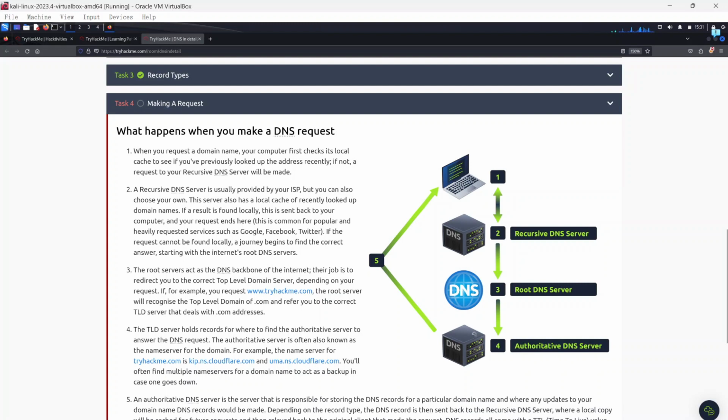Okay. Now, one, when you request a domain name, your computer first checks its local cache to see if you previously looked up the address recently. If not, a request to your recursive DNS server will be made. So if it's not in your cache, it will go straight to a recursive DNS server, which is number 2. Now, what's a recursive DNS server? A recursive DNS server is usually provided by your ISP, your internet service provider. But you can also choose your own.